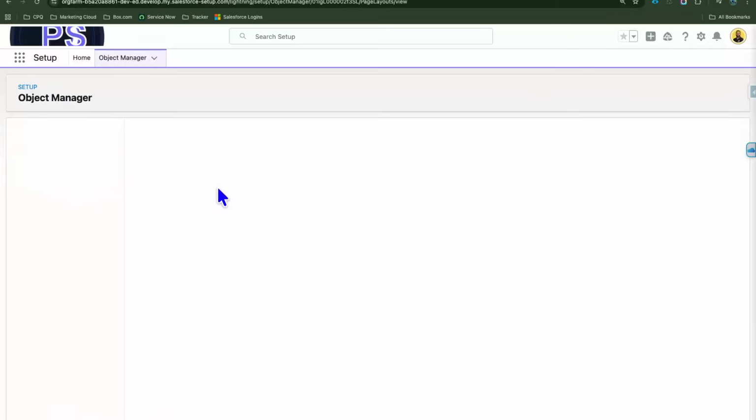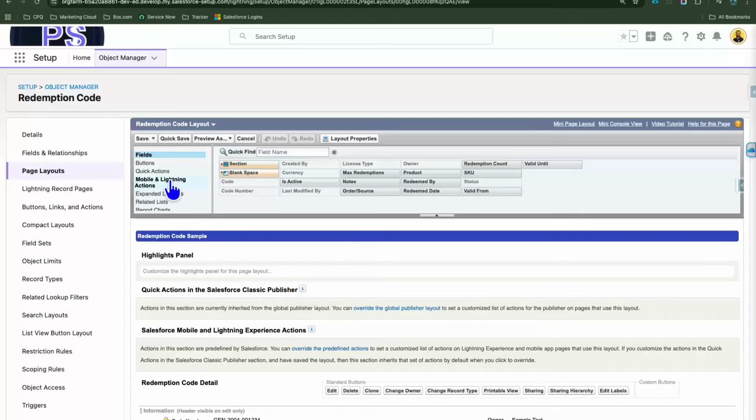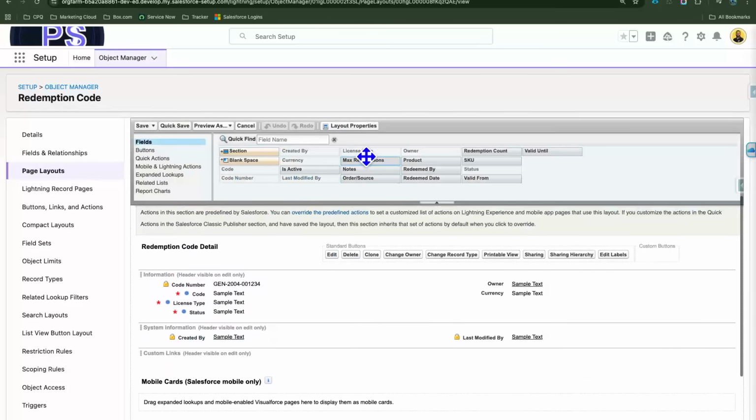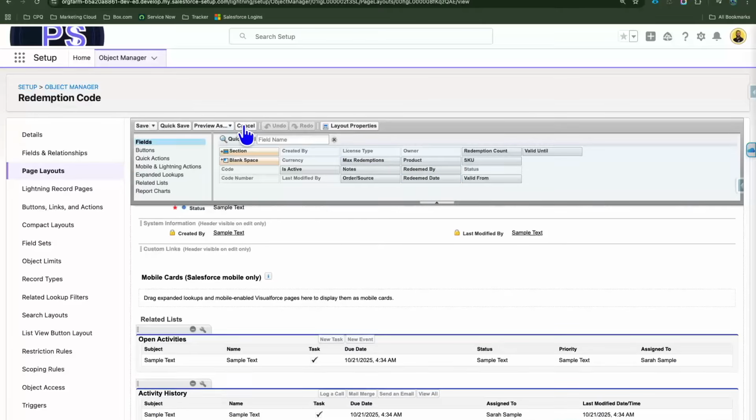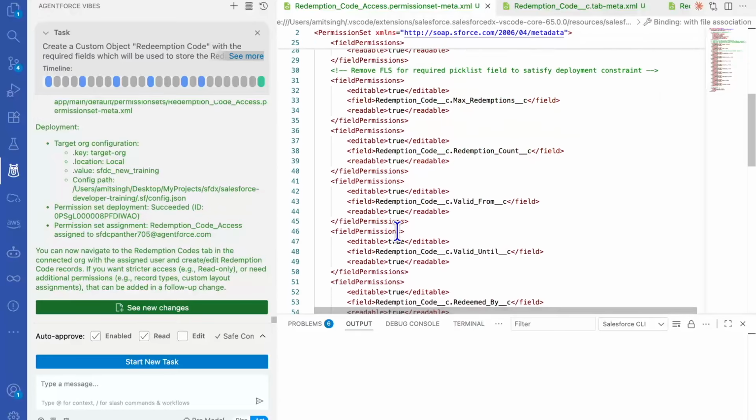If you go to the page layout and try to open it, you will see here that all these fields are not added. Now you can ask your tool to say, hey, go ahead and create a page layout, add these fields in the UI, and it is going to do it for you. Next thing we will do, now this was the first piece of the requirement.